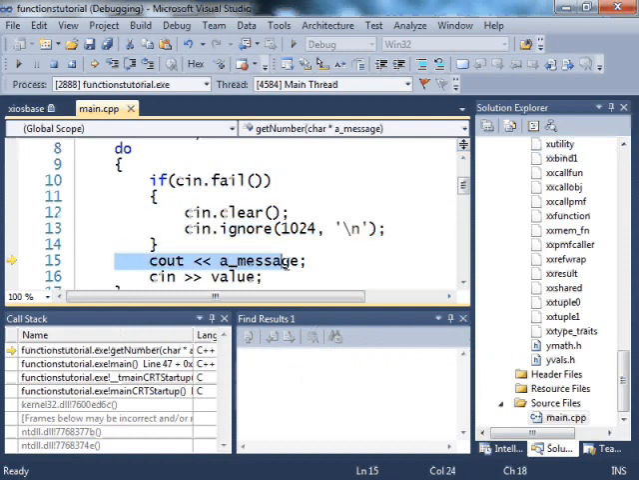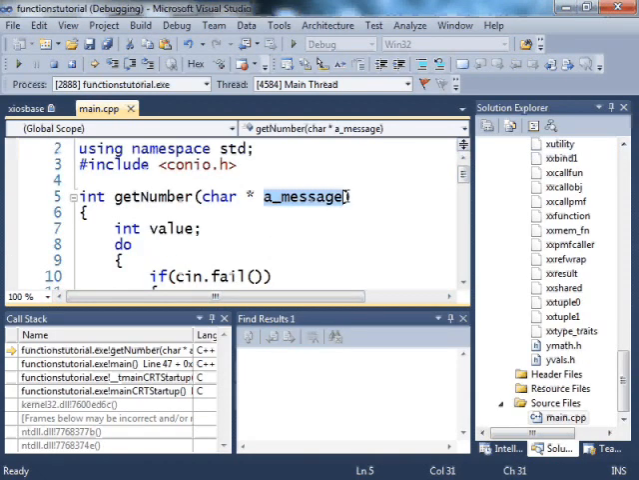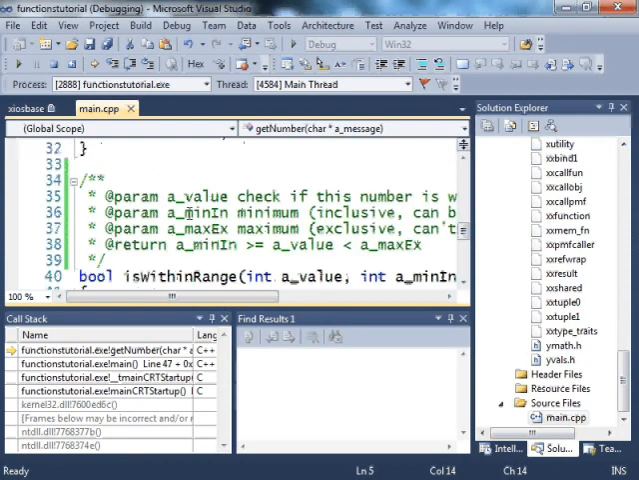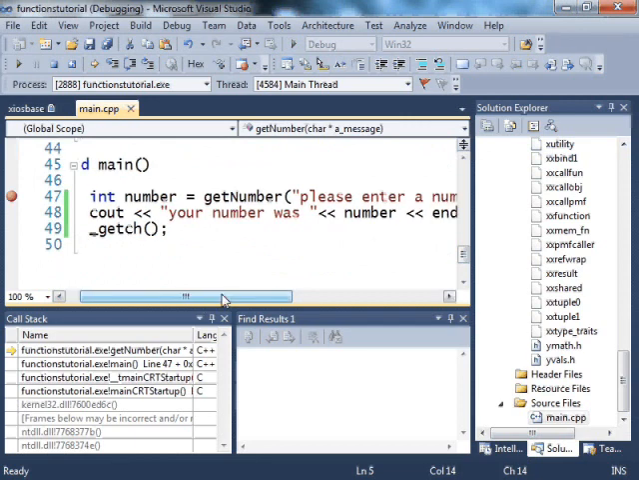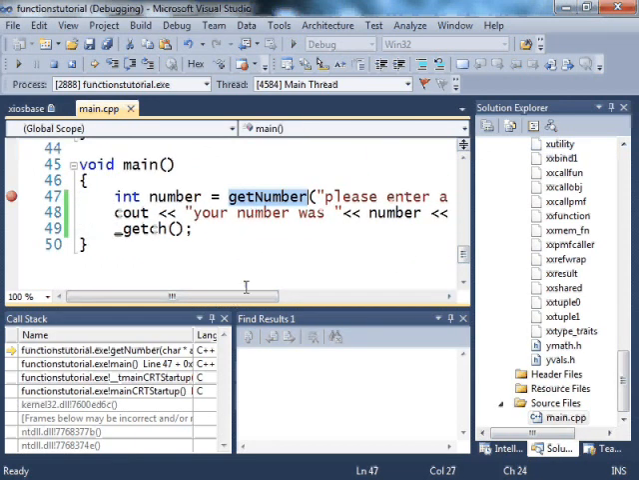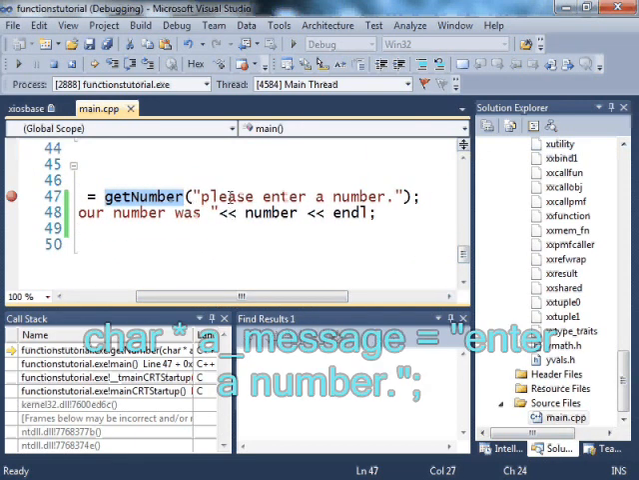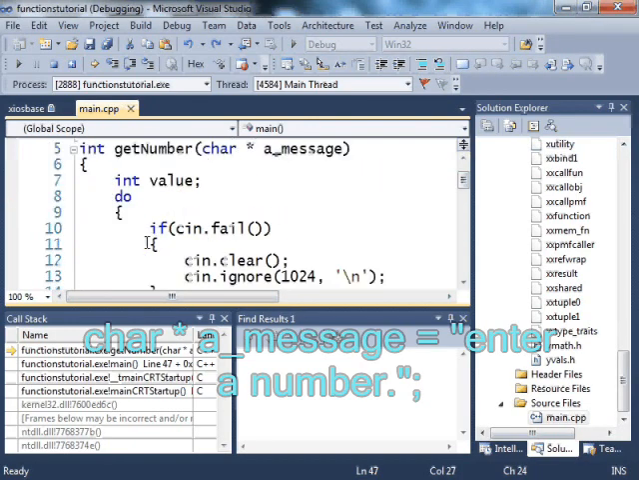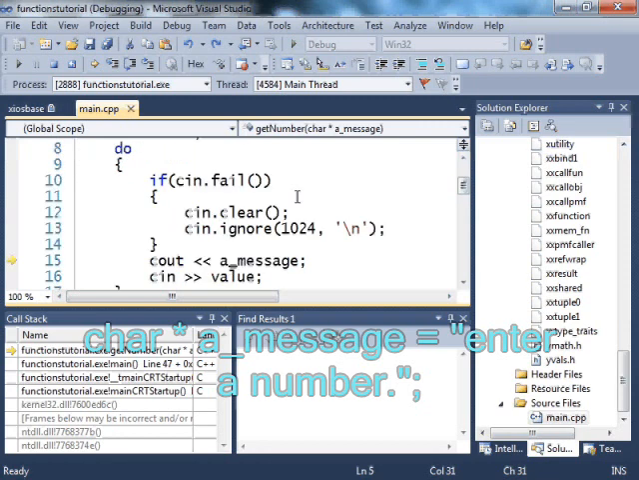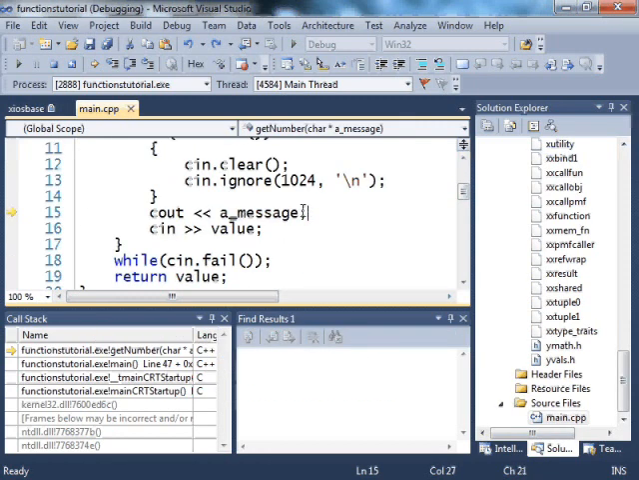Now it's going to print out a message, a underscore message. A message is the argument that was passed into getNumber. Down here in main, getNumber was given a C string, and that C string was passed into the function as a message. So here it's being printed out, and then I'm going to step over this because I know what it'll do. It'll print out a message. There it is. Please enter a number.